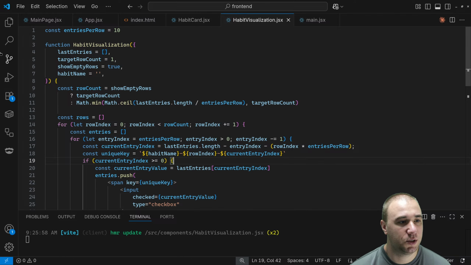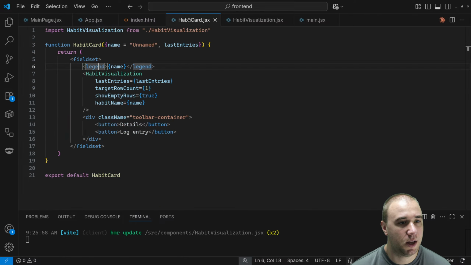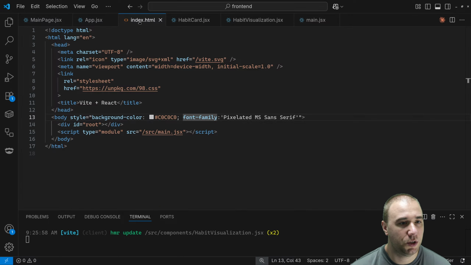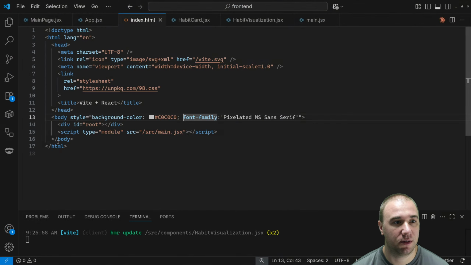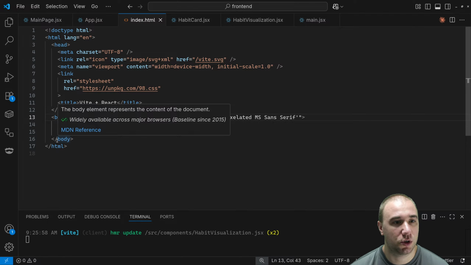Alrighty. So we've got this one. So now we need to... Oh, I just realized we need to add a description to the new habit, so that when we create a new habit, we actually provide a description. That's one thing we don't have. So let's actually work on that.